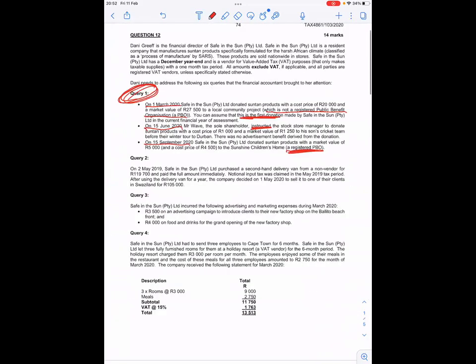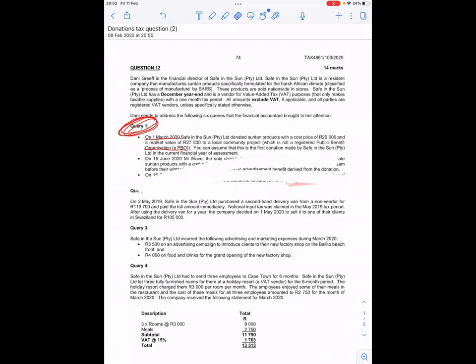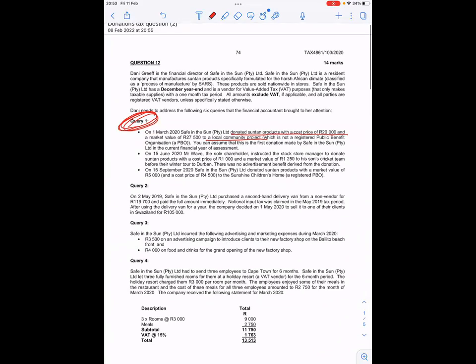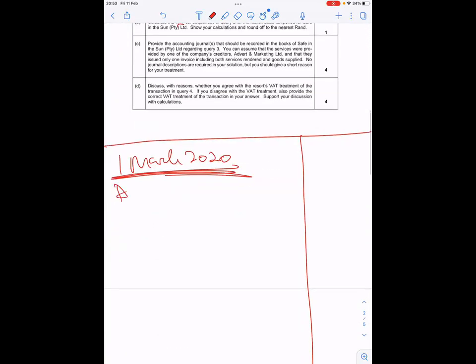Then we come here now. You're applying, good people, so don't just say donation. Safe in the Sun donated Santan products with the cost price and market value to a local community project, which is not a public benefit organization. So here I will write donation. There's a donation tax implication there. Donations to local community project. Right, so I have to quote the value.